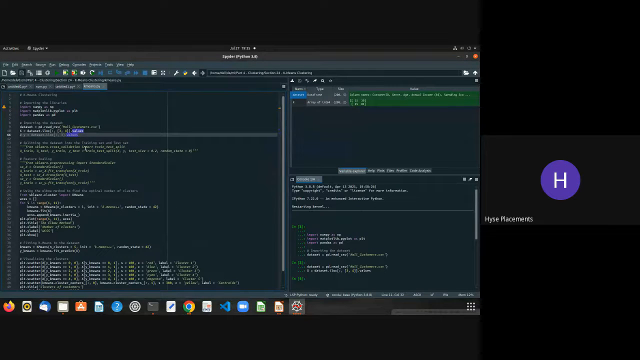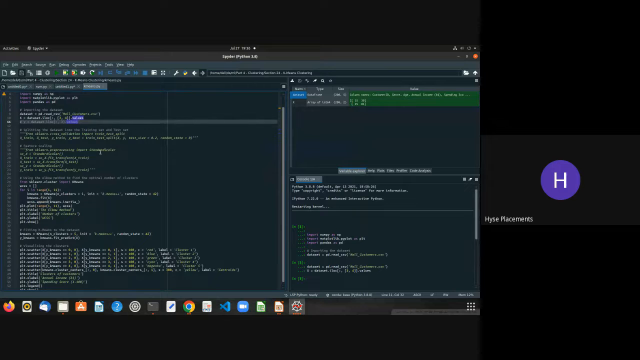Now there is no need for train-test split and everything, because we have only 200 data points. No need to standard scale as well. First we'll identify the optimal number of clusters using the elbow method.